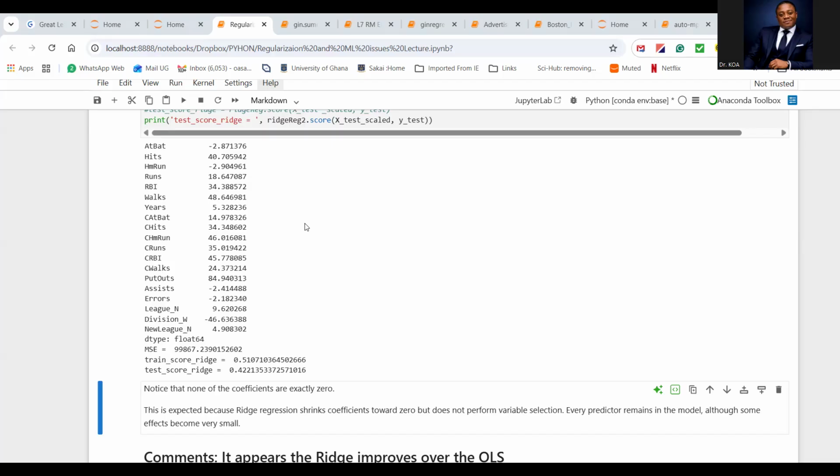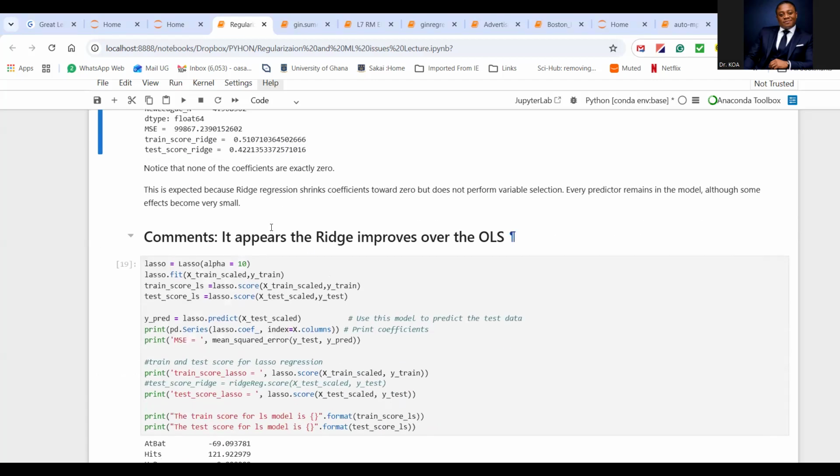And when you look at the coefficients, they show that putouts, walks, career home runs (CHmRun), career RBIs (CRBI), and hits all have the strongest positive contributions towards salary. But when you look at Division_W, you notice that it has the strongest negative association. And you can see that all the predictors are retained in the model. So we can look at all of this from that angle.